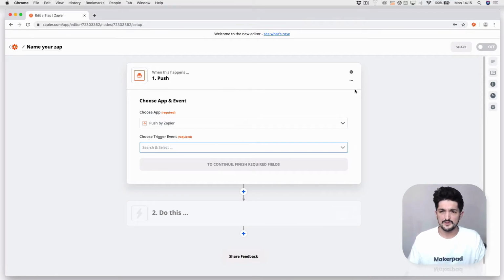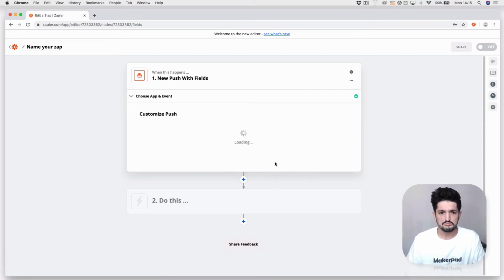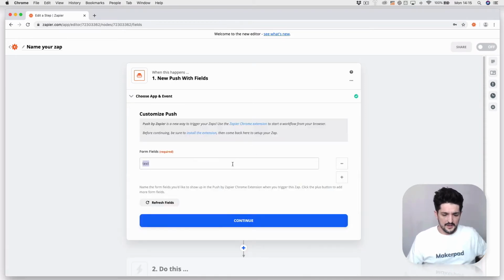This is a trigger that sits in your Chrome browser extension, and you can use it to press on a URL, and it'll take the title of the page and the URL and pass it through to the next step, and then we can include some custom data as well. So Push by Zapier, the trigger event is going to be a new push with fields, and in the form text we're going to want to include a summary to pass through as well.